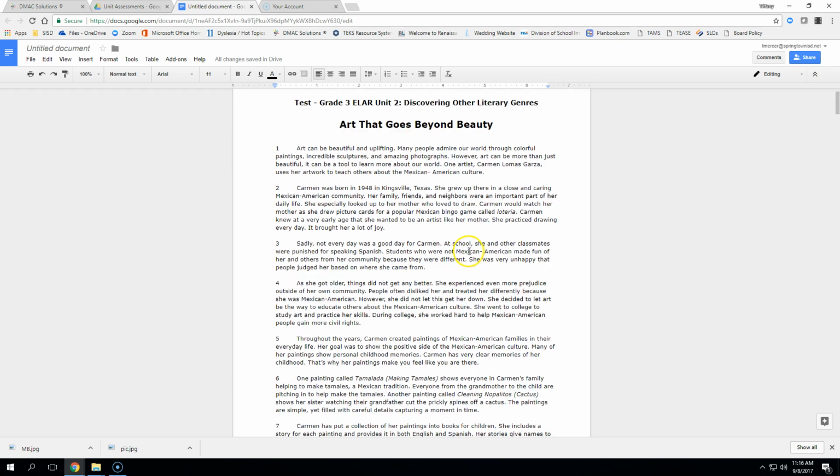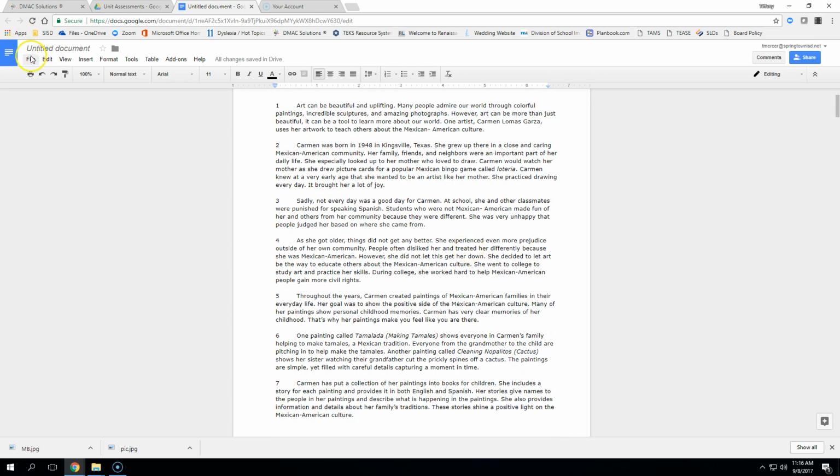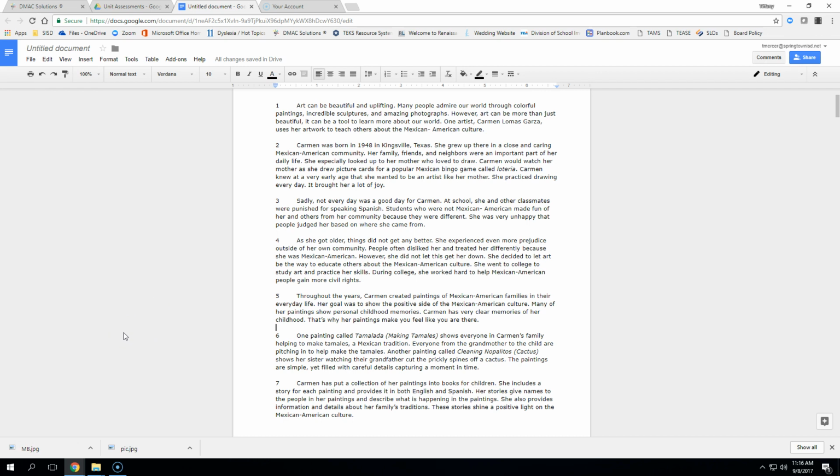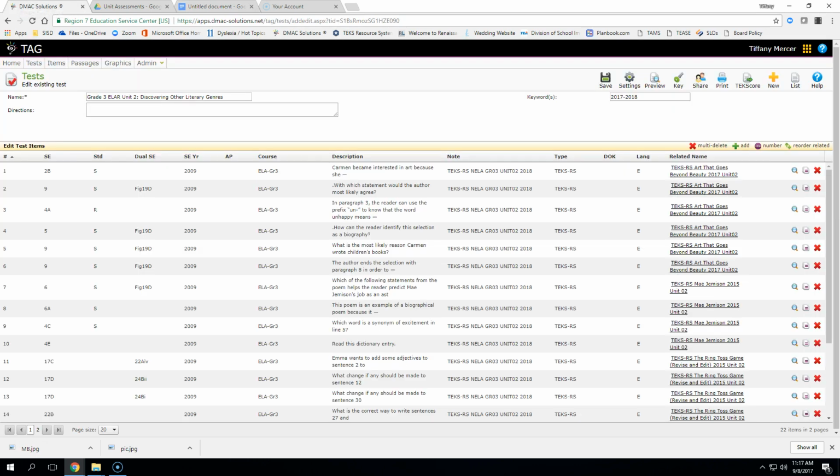So again, I could do the same things and I can save it. And if you look right here, you can even download it as a PDF. So having said that, when you are formatting this, whether it be in Google Drive or in Word, you can only make formatting changes. You cannot move questions around because that's going to mess up your key in the tag piece of DMAC. So again, it's only there to make formatting changes if you need to change some of the wording, but you cannot manipulate and move the questions and answers around.